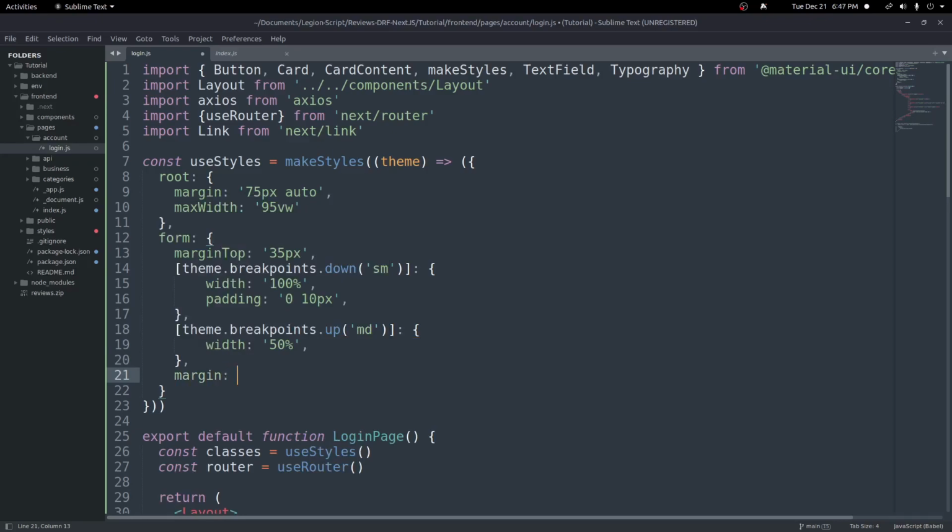We'll add a margin outside of our breakpoints of 0 and then auto to center this. And that should be it for this form class. So what we're doing here is we're adding some margin top on all screen sizes of 35 pixels. And then on small screens and smaller, we want to set the width to 100% and add a tiny bit of padding on the edges of the screen.